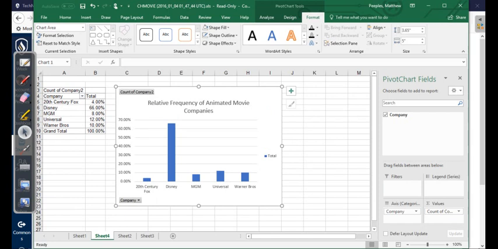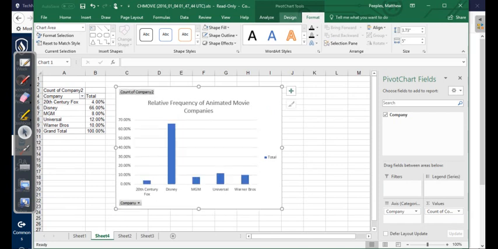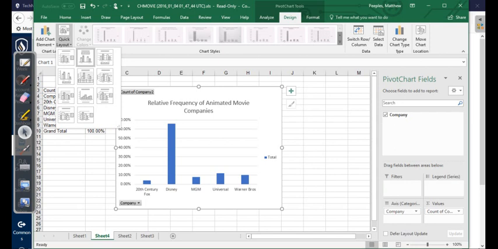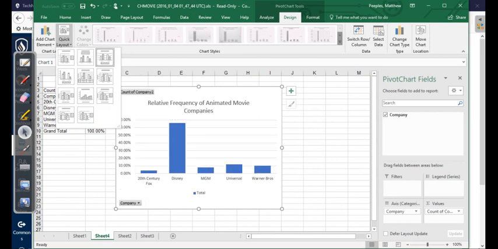Right, so we give it a total right there. There's that. We can spread it out. We can go over here at the top. You can actually go up here where it says Design, and you can choose all different kinds of designs. There's quick layouts where you can choose different types of looks.